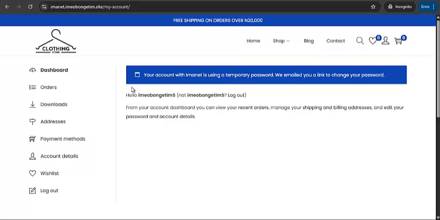So after registering, this is what our users dashboard will look like. So they can see their orders, their addresses and their payment methods, and they can also edit their account details. Alright, so this is what our user dashboard will look like.